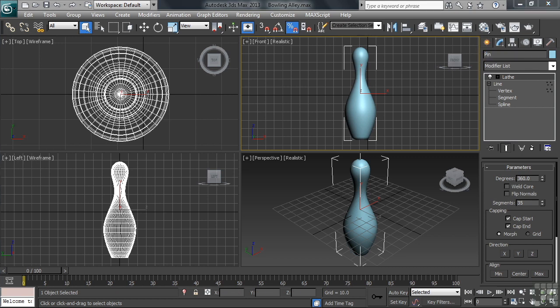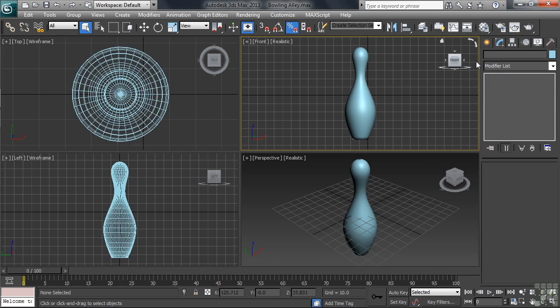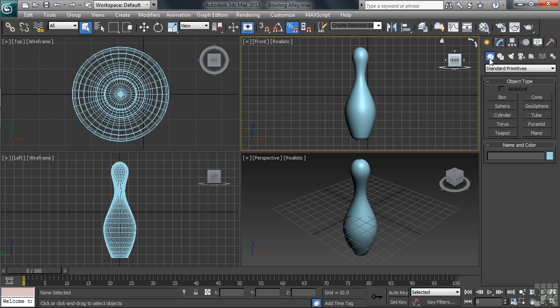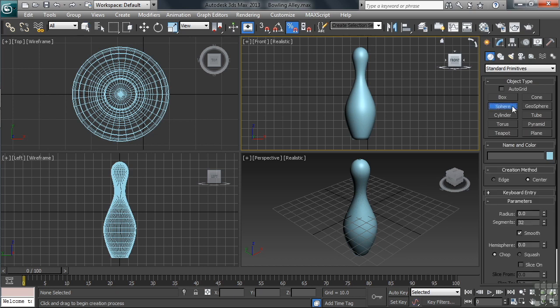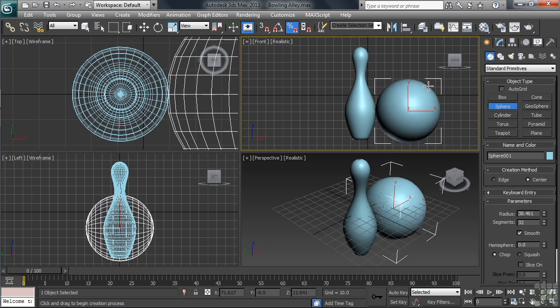Okay, now we can make our bowling ball. Let's start by deselecting the pin and heading over to the create column. We'll change back to primitives, clicking on Sphere. Let's now create a sphere with a radius of around 40 in our front view.